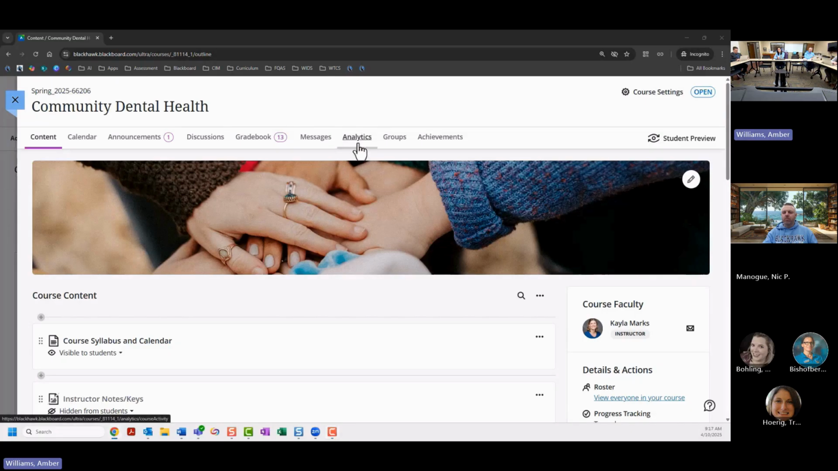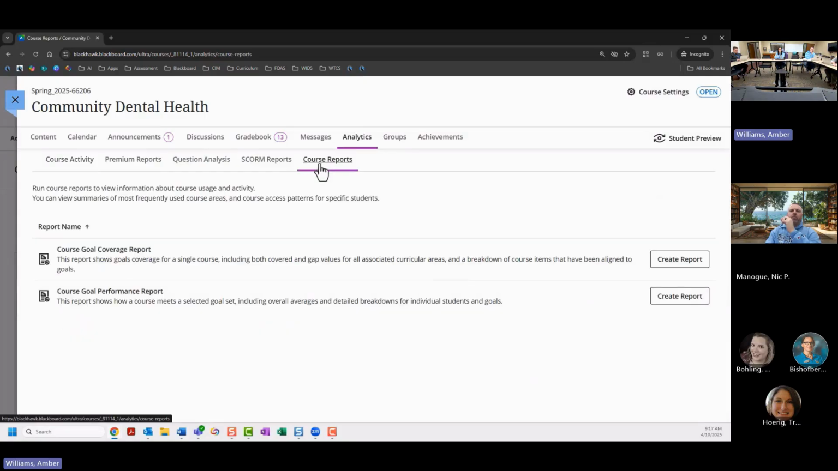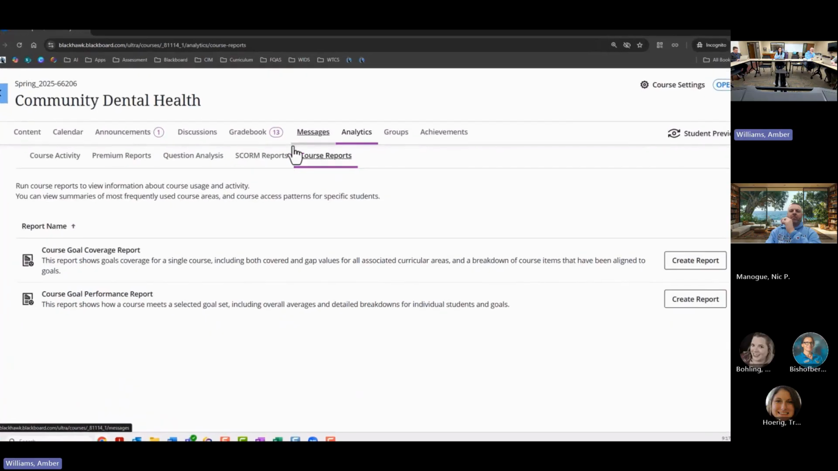We're going to go to the analytics tab and area. And then there are all these different reports. You immediately see course activity for your students at the time. There are premium reports. We're going to go all the way to the right and click on course reports. And there are 2 types of reports that can be run. The first is the course coverage report.